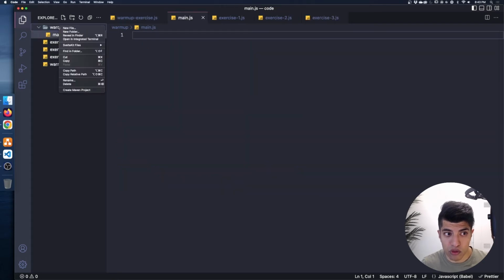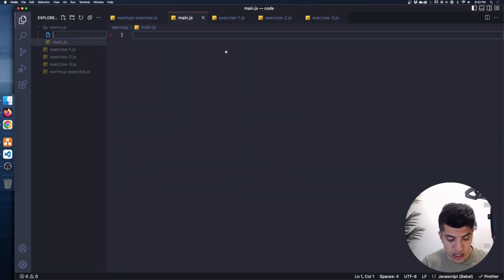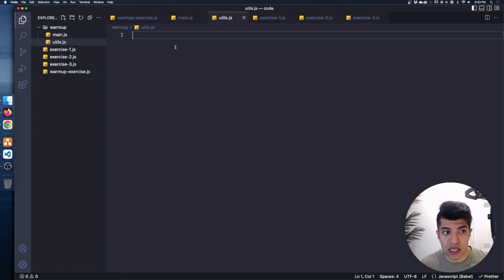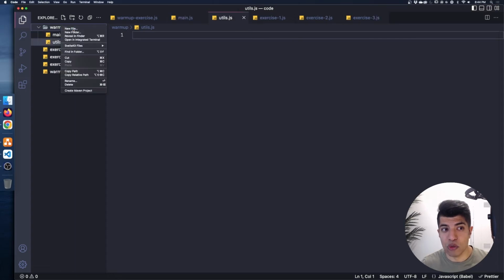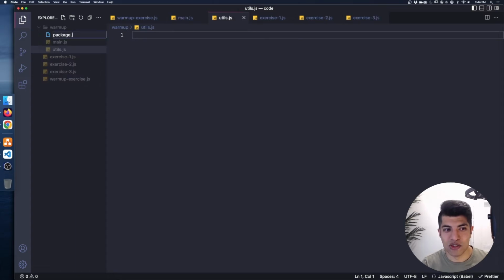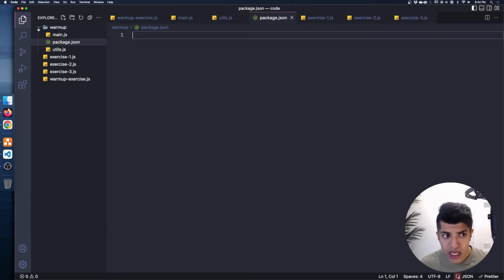Then I'm going to right click the warmup folder. I'm going to do new file. I'm going to say utils.js, and I'm going to right click the warmup folder and do one more new file and call this package.json. Okay, so you can see here, I have a warmup folder, and inside of there, if I open and close it, you can see I have these 3 different files.